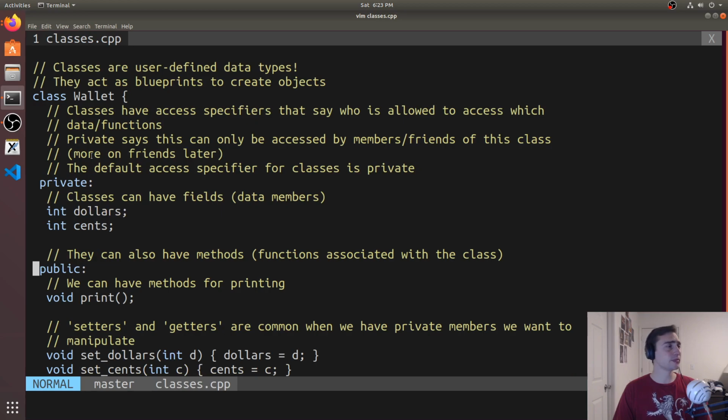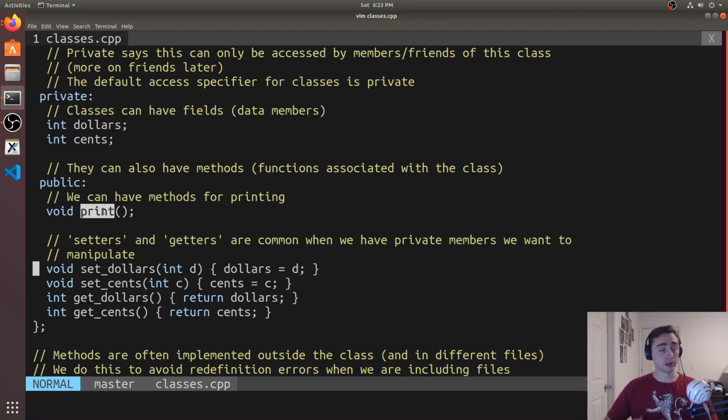So maybe we want to define our own class for keeping track of, say, a wallet, and maybe the contents of the wallet in terms of dollars and cents, and maybe some other methods, say, functions associated with these data members, right? So we may want to have this method for printing the contents of the wallet, for setting dollars and cents, and getting dollars and cents. And all of this ties back to this core tenet of object-oriented programming called encapsulation, where we're tying together the data and the methods or functions that modify this data.